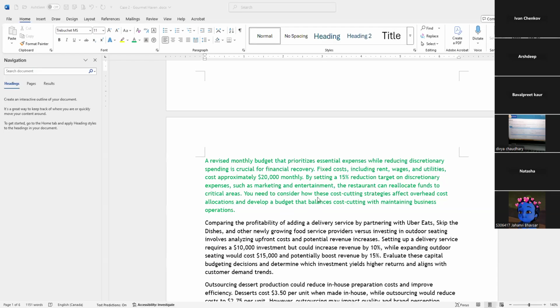And talk about the cost cutting. You need to consider how those cost cuttings affect the overall cost allocations and develop a budget that balances cost cutting. So once you develop that budget, you're going to talk about the effect, number 1, 2, 3, 4, 5, the 4 here. Again, you need calculation plus discussion, conclusion, and recommendation. Is it profitable for me to cut those costs or not? Obviously, it will be profitable since I'm reducing only the cost and not touching the revenue.